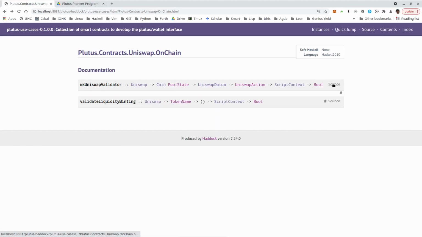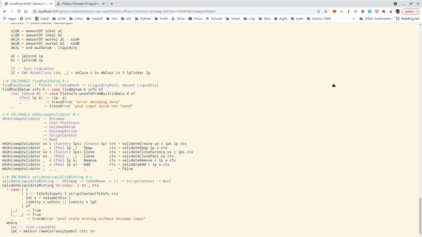But there is a lot of code in this module. And as I said, I don't want to go through it in detail. Let's rather look at the structure.